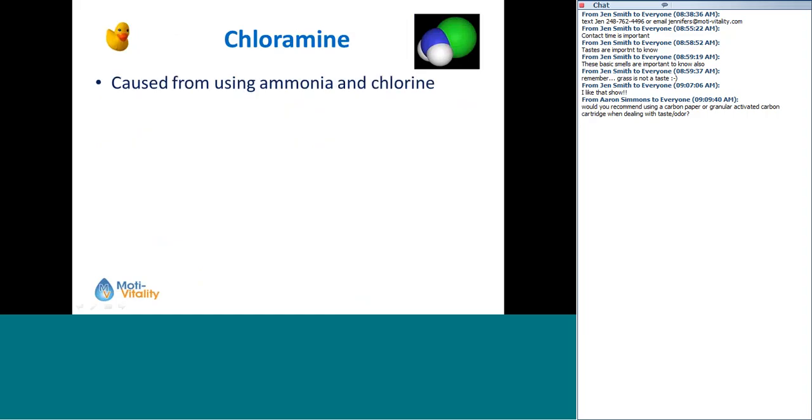Chloramines are pretty common. A lot of cities are going to chloramines. Chloramines are caused from using ammonia and chlorine, and this allows the residual to last a little bit longer. It creates fewer trihalomethanes, THMs. It is harder to remove. Simple basic carbon won't always remove it. You need to have black carbon and definitely more contact time.